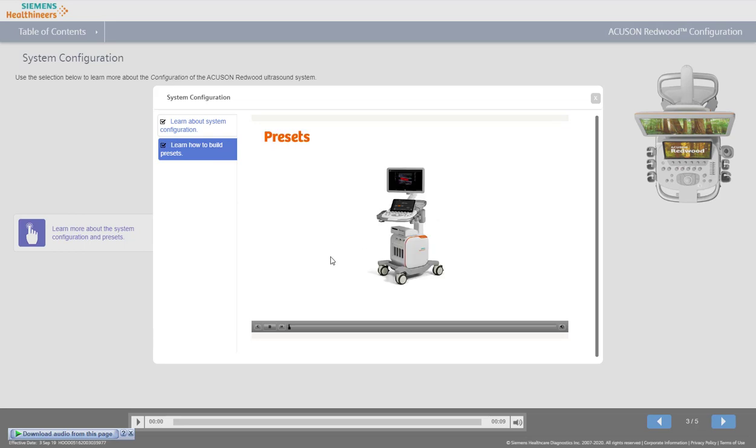The Acuson Redwood ultrasound system allows the user to customize imaging parameters in two different types of presets, custom and user-defined. It is important to understand the differences between these two types of presets.